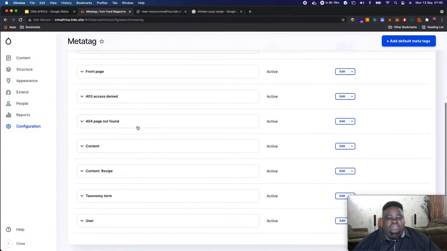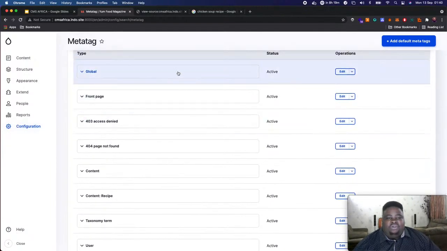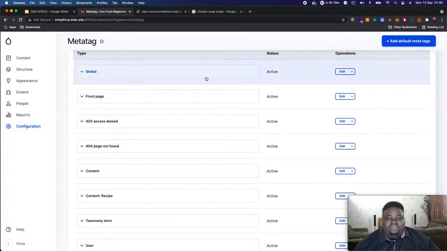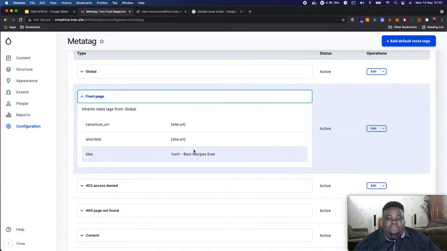And so the way this is structured is that, again, we have the global meta tags that are applied to all pages, and then we have the ones that are applied to the front page. But the way it trickles down is that everything you put in the type below it is inherited from above. So for example, if you look here, the site URL is inherited, the short link is inherited from global. So whatever you put here gets automatically inherited, unless you overwrite it.